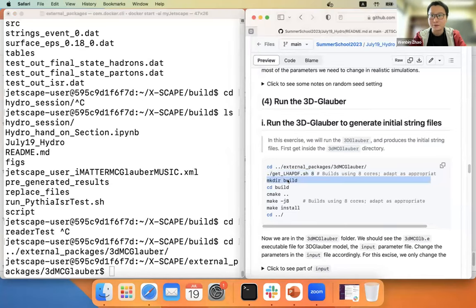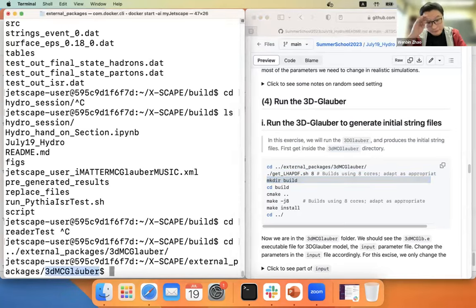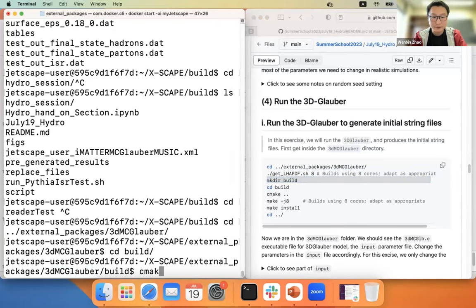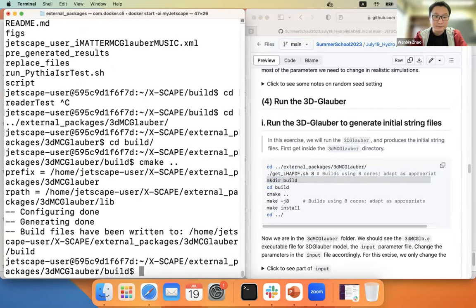Okay, I assume you have already downloaded this code. I don't think you will get any error message. It's more straightforward. After you finish downloading the code, just create a build folder inside the 3D global folder. Then get inside the build folder and run cmake ... And also make; if you have many cores, just use -j with the number you have.